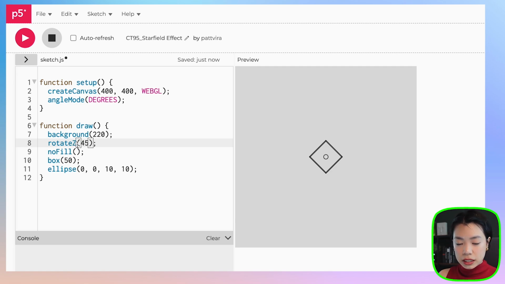But let's say that I change from Z to X. Now it is rotating around the X axis, right? Which is this one. And if I do Y, it is rotating around the y-axis here, the vertical one. All right, so I'm going to put it at Z.